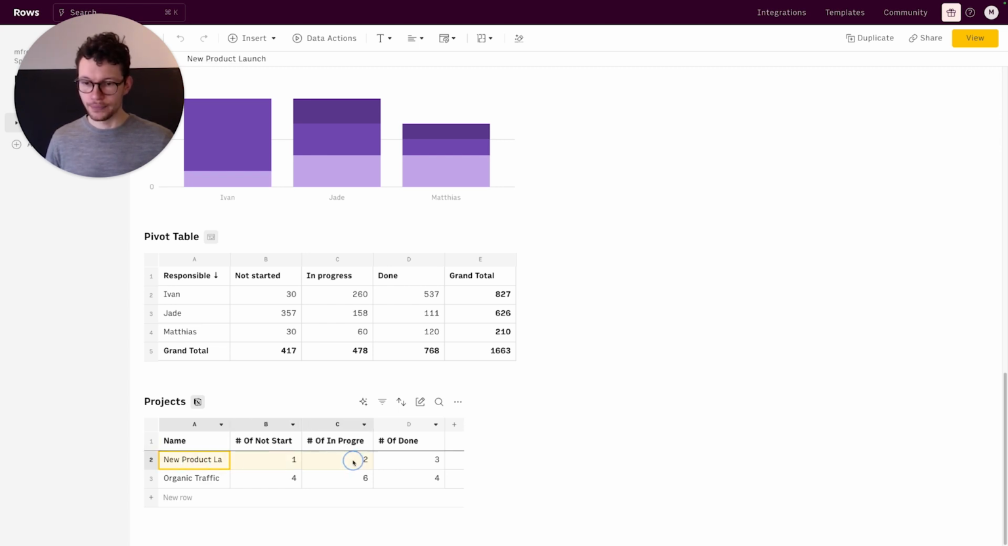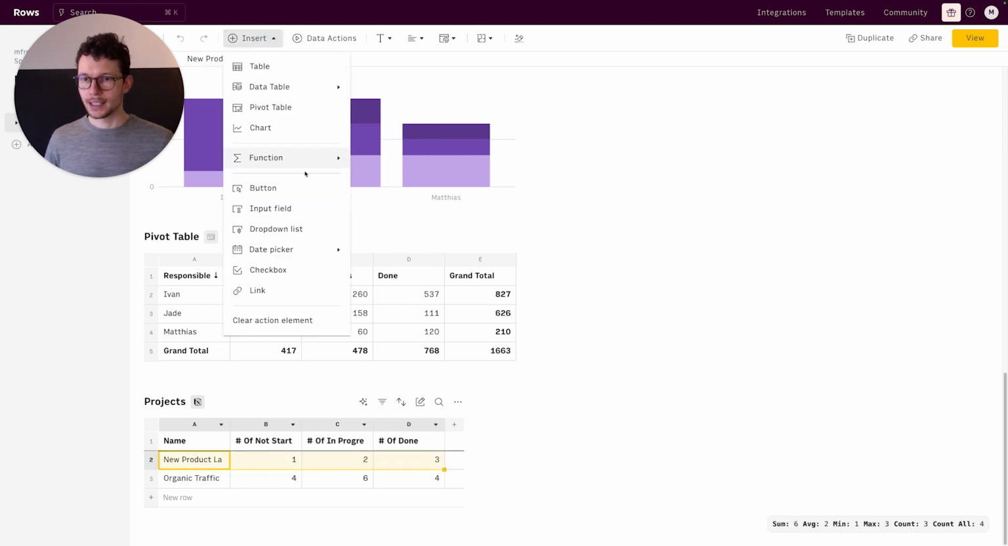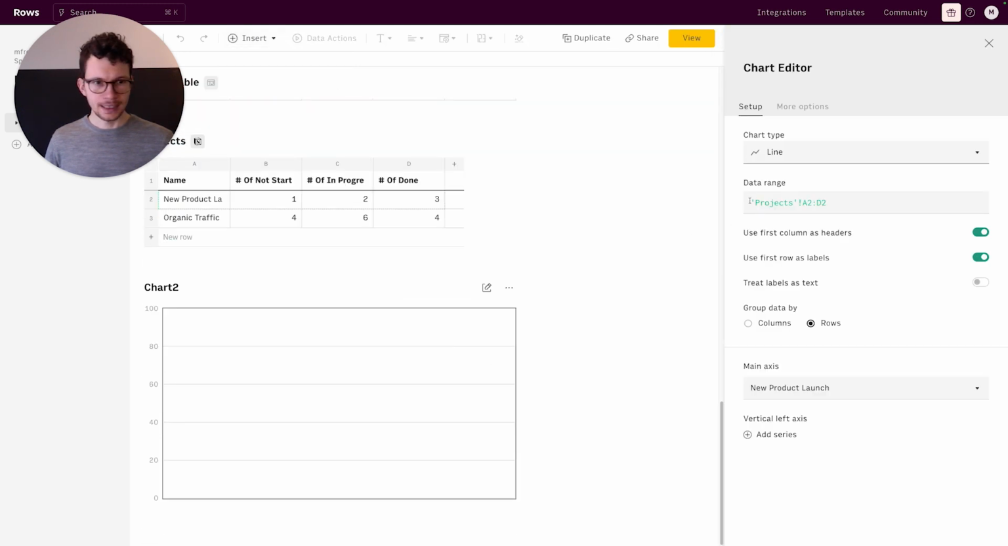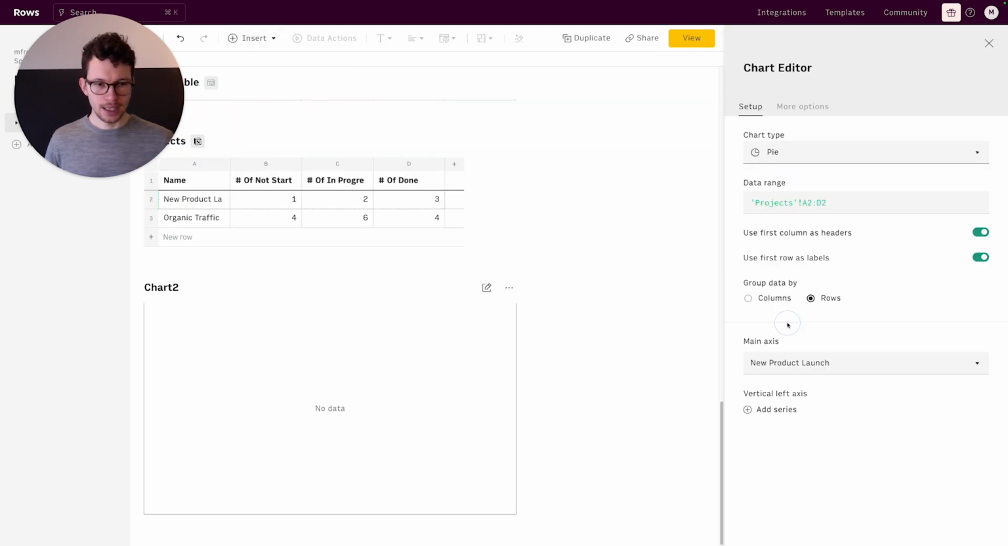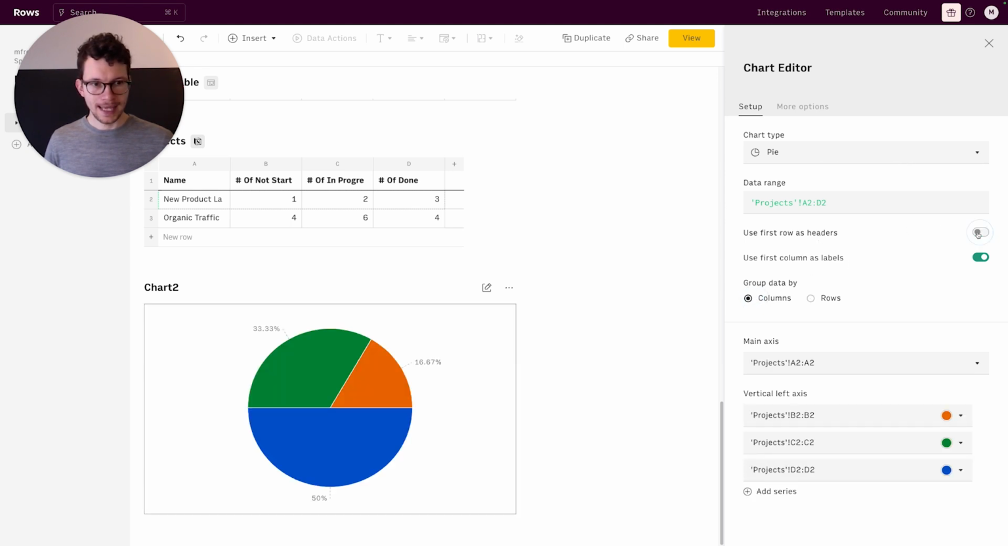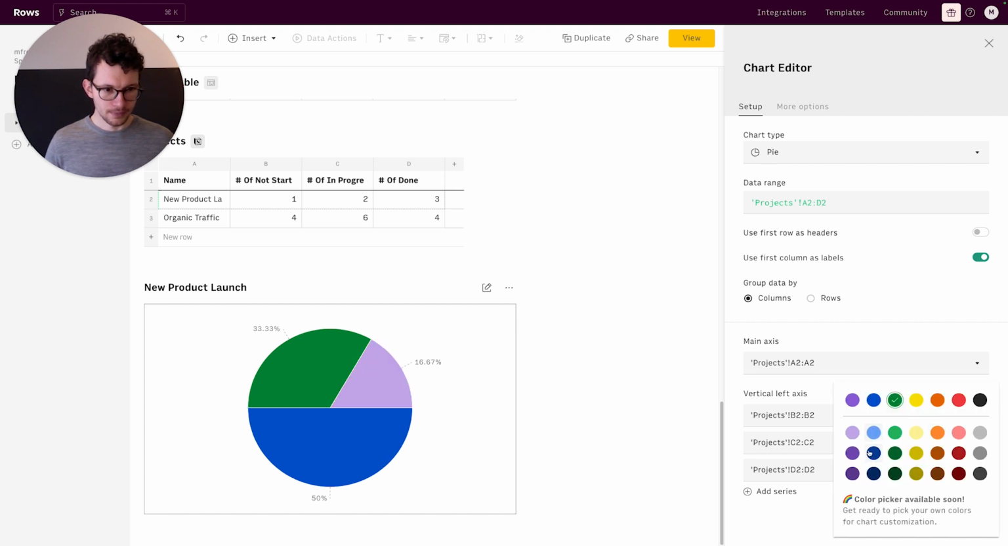So you can say, okay, new product, please give me a chart. This time I want to have a pie chart, and I want to group the data by column, and I don't want to use the first row as a header. And now I have here for my project, so this is my new product launch one. And again, I can here just change the colors if I wanted. So the not started, medium one, and the dark one.